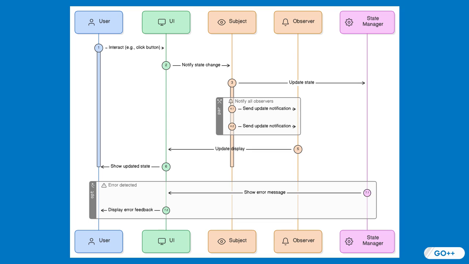Let's dive into the theory behind the observer pattern. This design pattern is essential in situations where a change in one object must be reflected in others. Think of a newspaper subscription. When the latest edition is available, all subscribers receive it. In software terms, the newspaper is the subject, and the subscribers are observers.